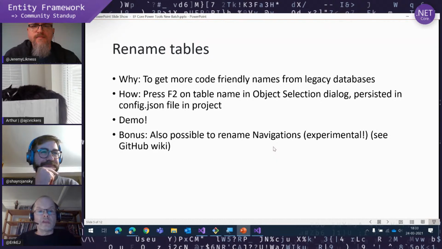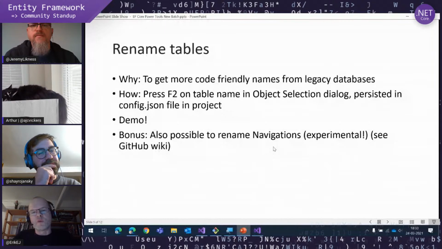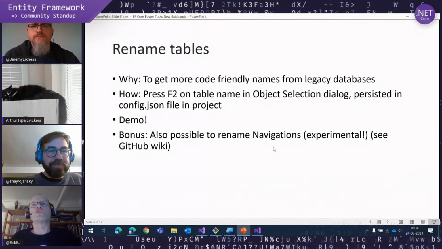So this is actually also possible to some extent to rename navigations. This JSON file I just showed you before actually also supports renaming of navigations. It is a little bit, or maybe I should just say quite hacky and experimental, because you actually need to know what the final name, the EF Core currently generated name of the navigation will be, before you can rename it to something else.